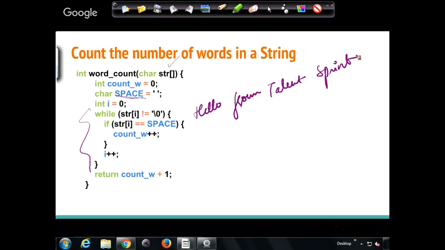So in this, there are 4 words, right? We have to count the number of words. So what I've done inside this for loop is you check if the string at i is double equals to space or not. As soon as you hit a space, so let's say the first space you encounter, you increase the count by 1. So you encountered this space, you increase it by 1.